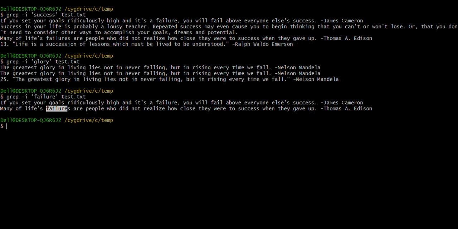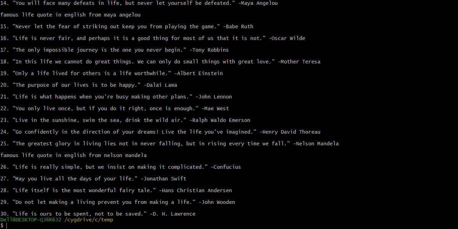You can just use the cat command, right? Cat command and then test.txt will give you the content of this file. So this is the content of this file, right? Now this has a lot of lines.